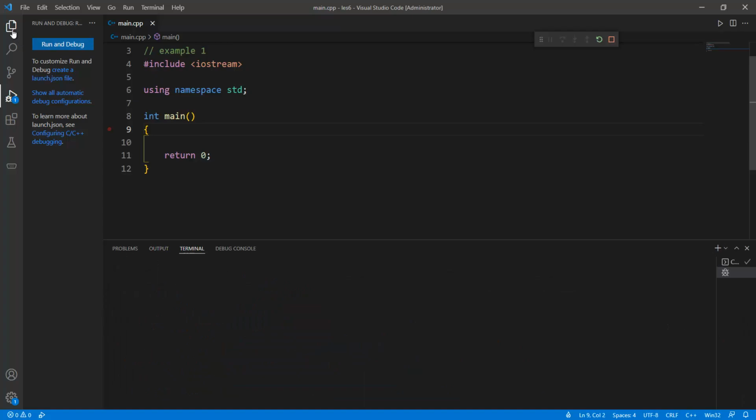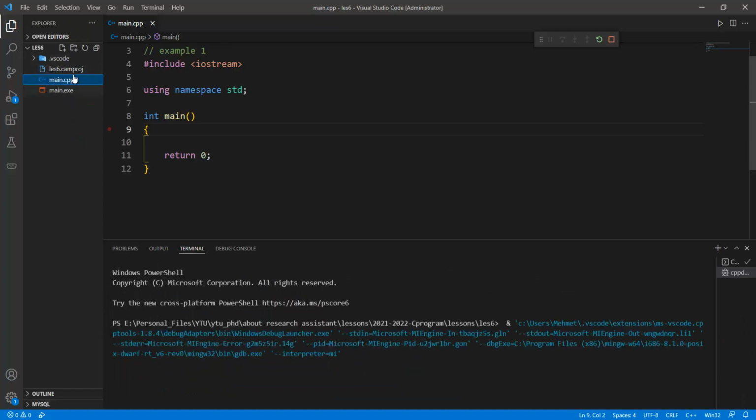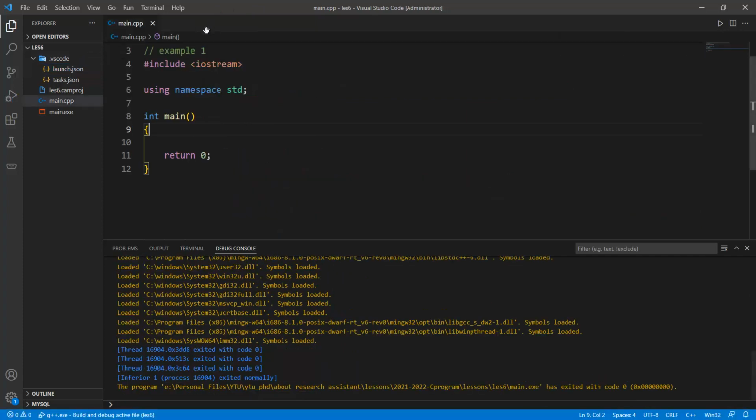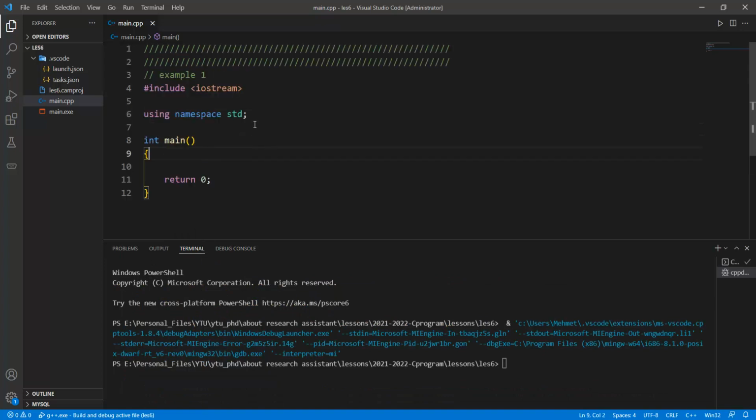And so I obtained the .vscode file, okay? Launch and compile task. Okay, so firstly we need to create some examples.